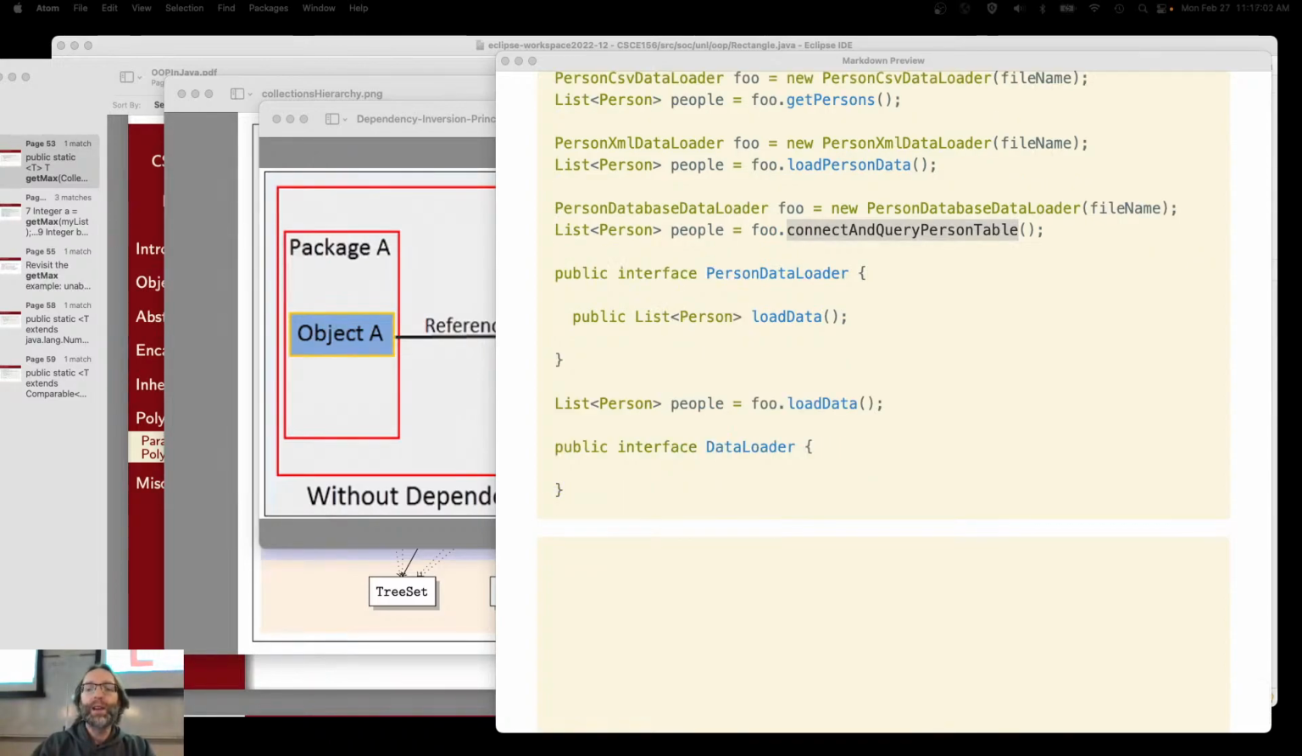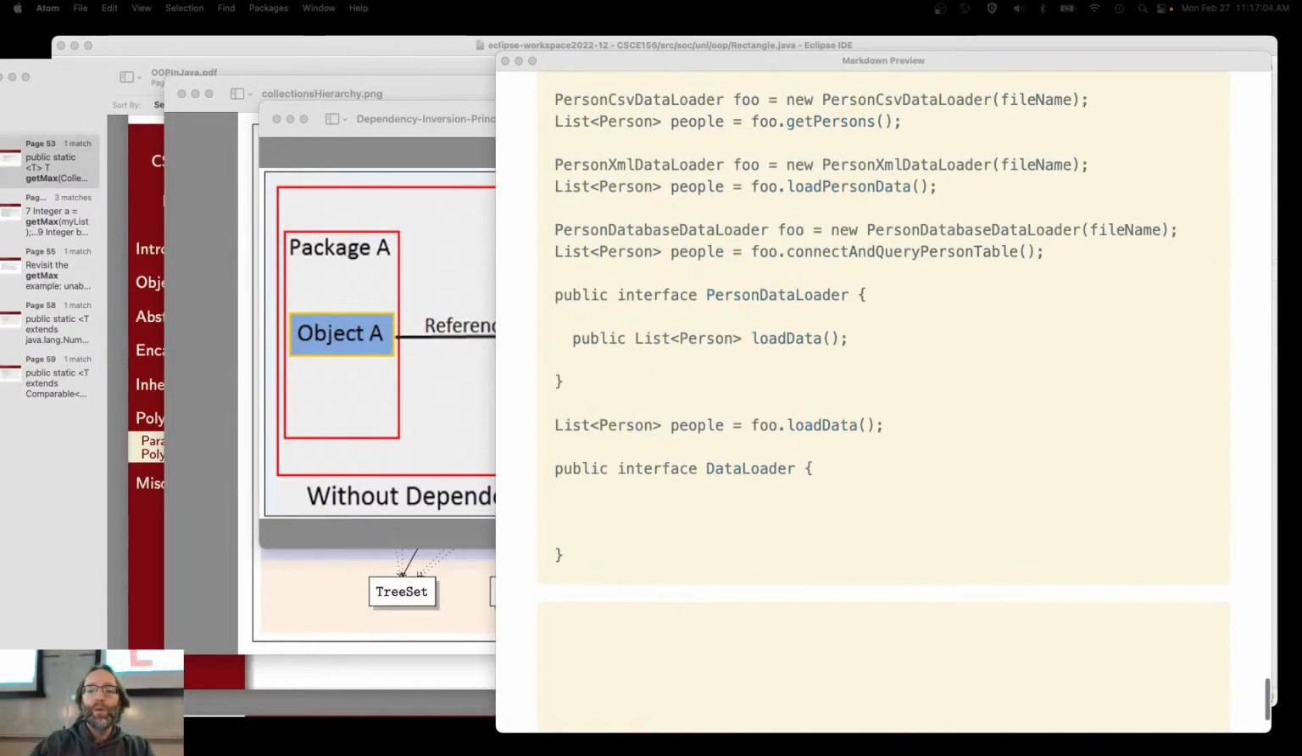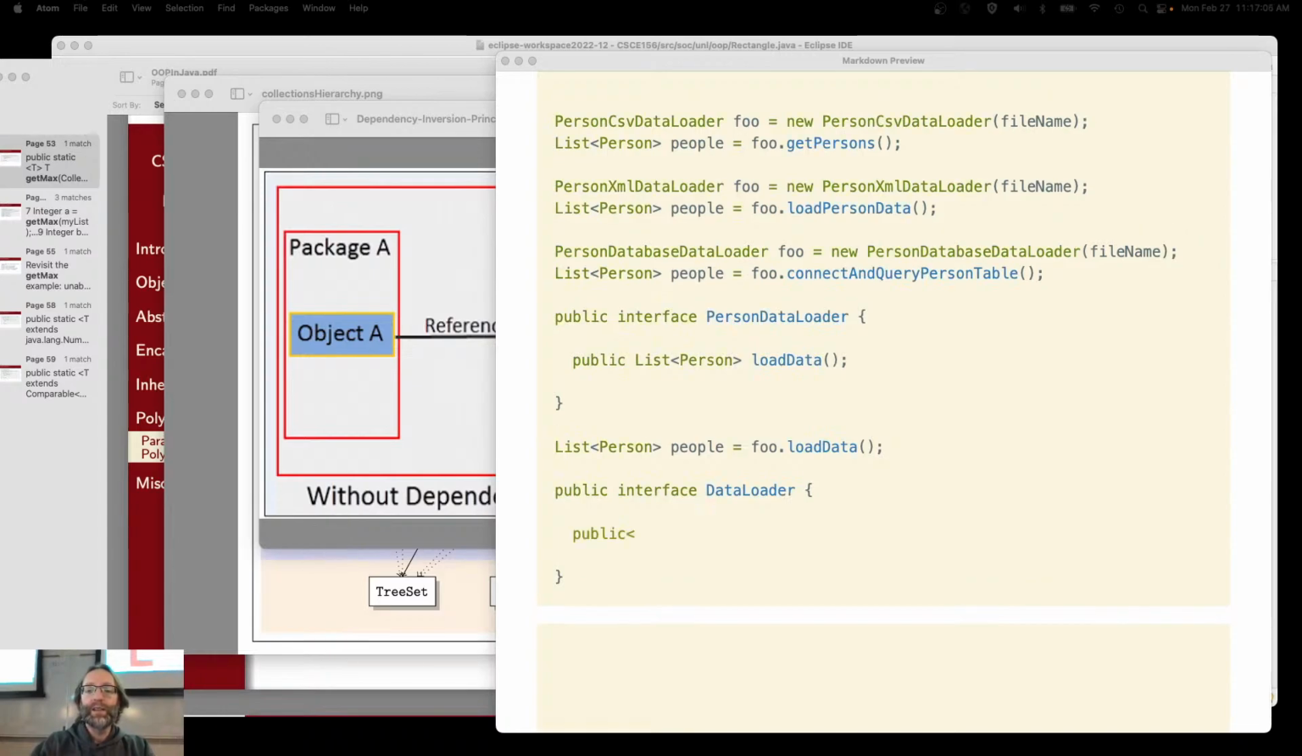Now we're not even going to specify that it's people that we're loading. We're just going to specify that it's a list of things, T, right? Because we just talked about parameterized polymorphism, right? Load data. There we go. That means that I need to parameterize this.